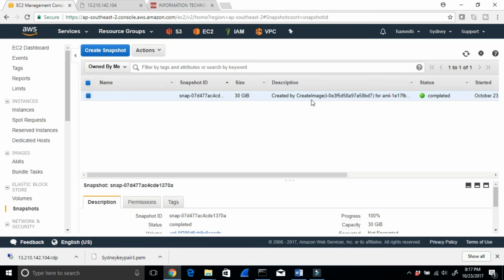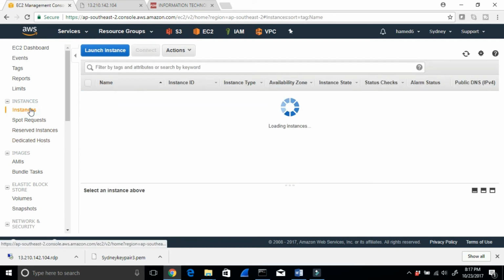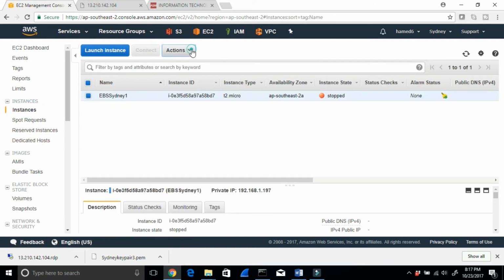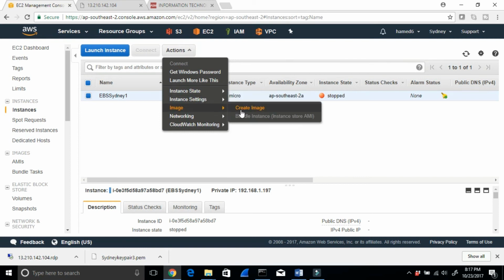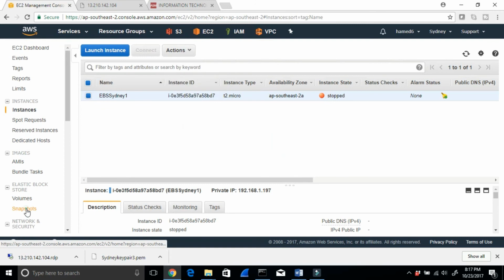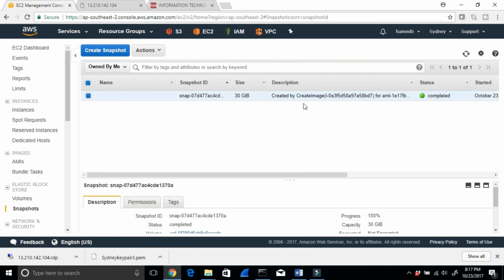This is a snapshot of what I did. So how I did that, let me go back again. This is very important to understand. I went back to my instance right here. I highlight the instance, I say Action, and say Image, Create Image. The image is the same as what shows inside Snapshot right here. So I'm going to put the name. I said this is image of my original EBS Sydney 1. All right, we got that.